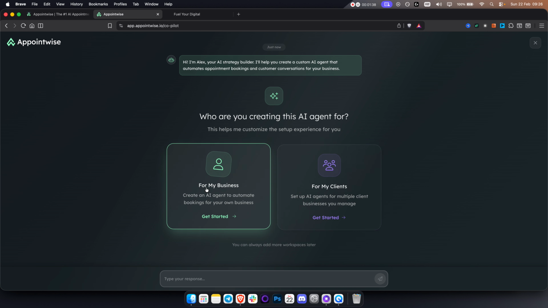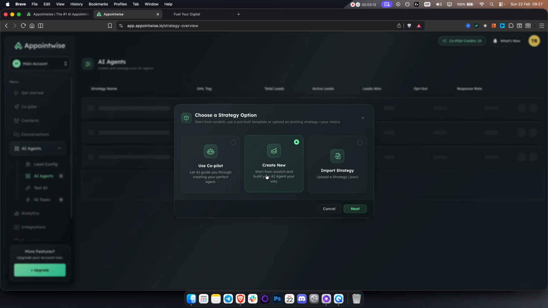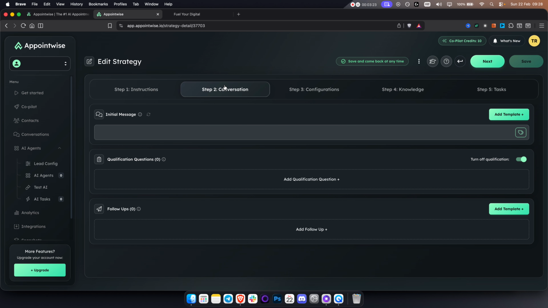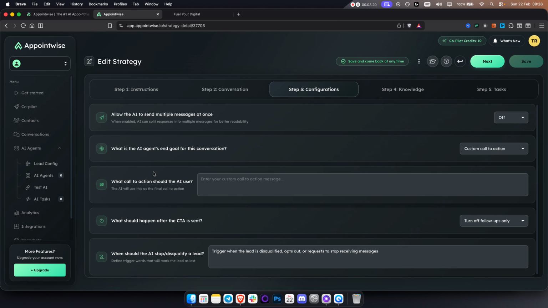So you can hit create new here and you hit next. And from there, you should be able to create one. Once you hit create, you will have it right here. So first, you obviously need to add the instructions, the conversation, which is the initial message, qualification messages, follow-ups, and configuration, obviously what call to action the user should use.